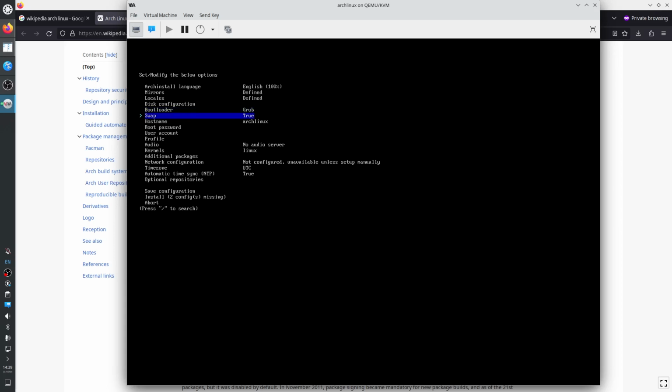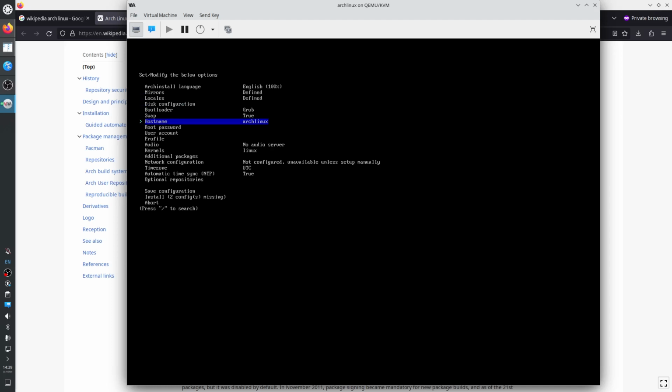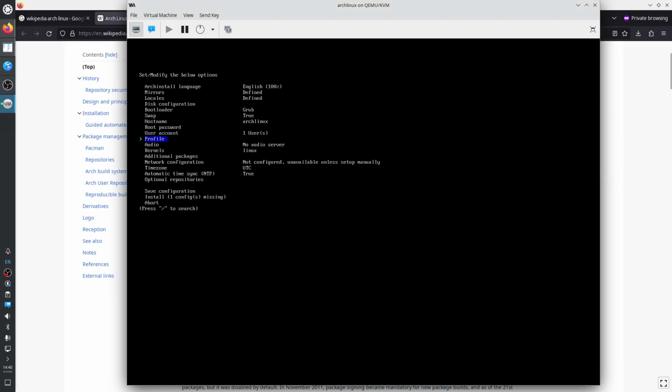Bootloader group. Swap on ZRAM. Okay. Hostname Arch Linux, correct. Root password, user account. Add a user. Password. Should administrator have sudo power? Okay. So we have created the user. I still do not know what this configuration did.